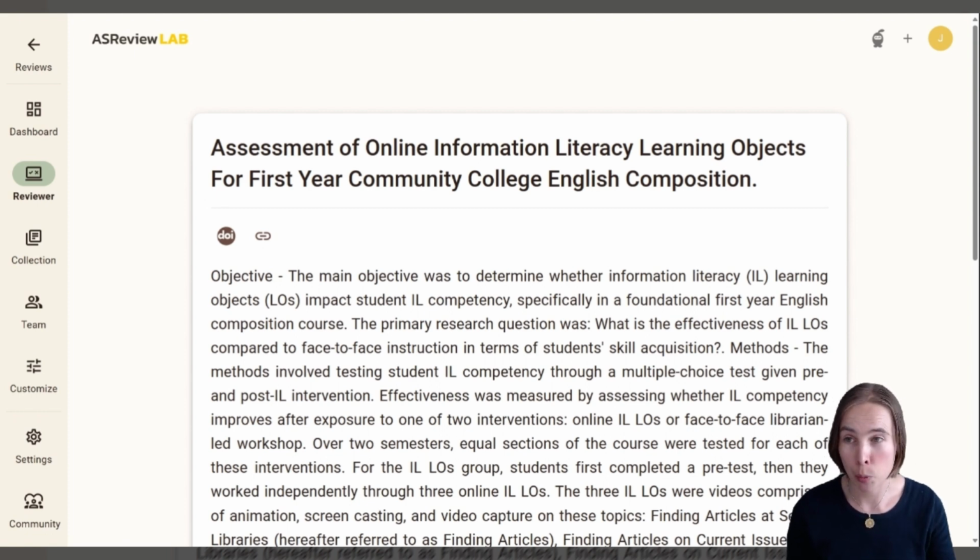If you're anywhere else within a review project, you can click on the Reviewer menu item at the left if you want to continue reviewing. This is also where you end up after setting up your project and clicking on the Screen button. But now let's get into screening.